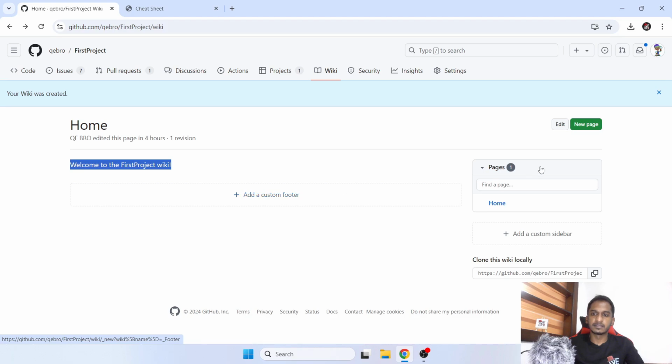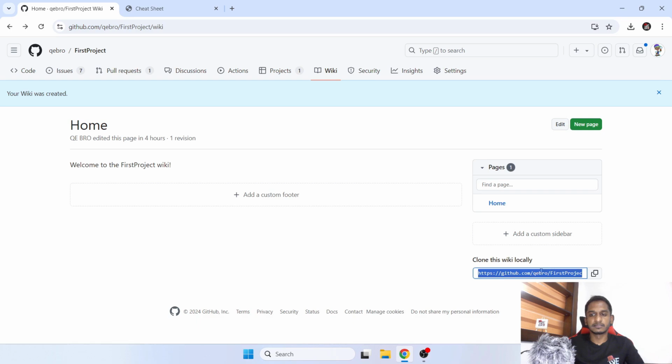You can manage that. And here is the place where you can have multiple pages. You can add those pages, and you can add a custom sidebar. And then if you want to clone the wiki locally, here is the option. So I hope now it is more clear, the difference between the README versus the wiki. Here you can organize it more with some extra features like the footers, the pages, and the sidebars.